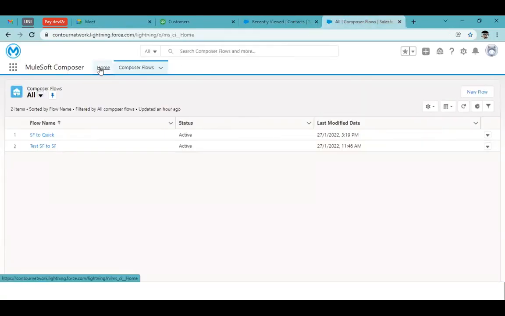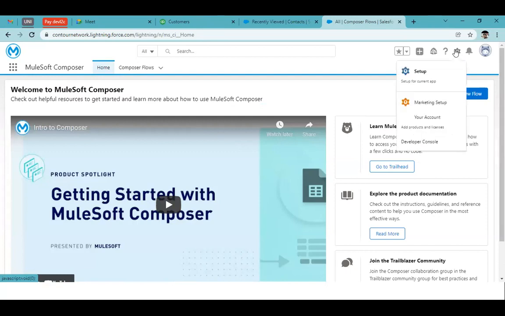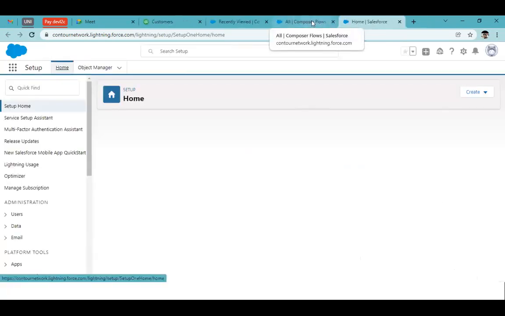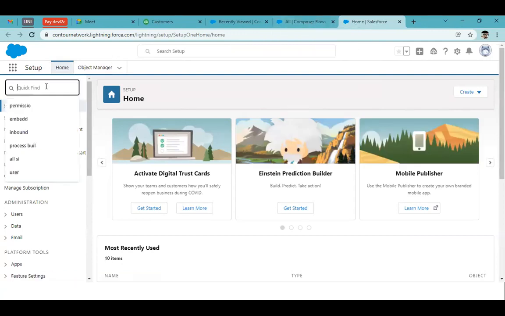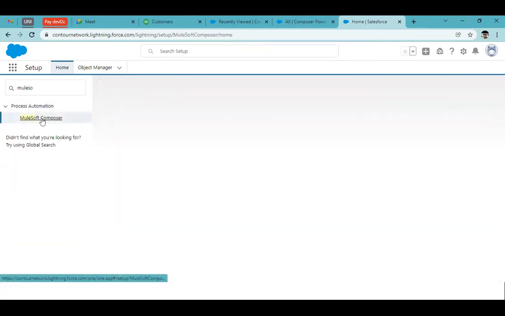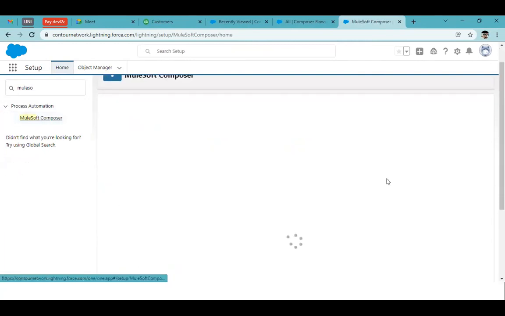Perfect. Yeah. So, before this app launcher kind of stuff happens, what are the things that you need to do for MuleSoft to be enabled? This is after you purchase your MuleSoft SKU. Once you purchase your Composer SKU, make sure that when you search it over here in the quick find, it is available. When you search for MuleSoft Composer, it should be available over here.